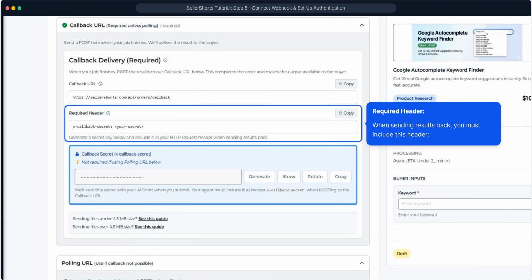Without the callback and this secret, buyers never receive their results. In the next step, we'll show you exactly where to use this key when sending back the result to us in N8N.